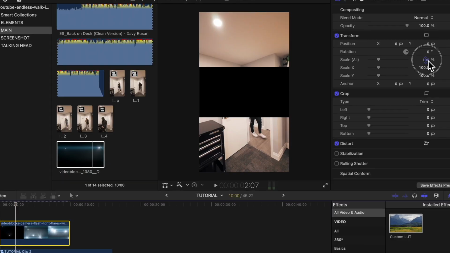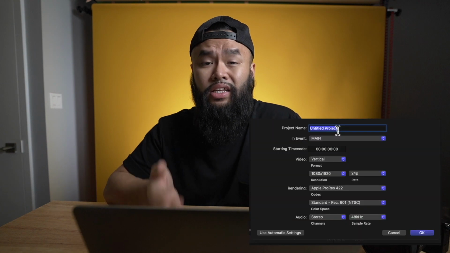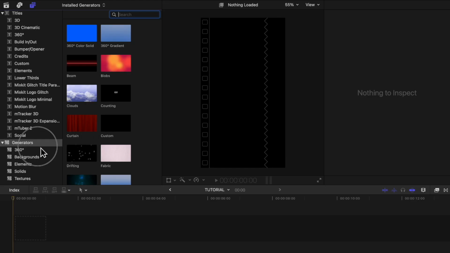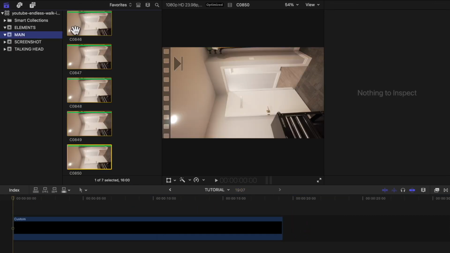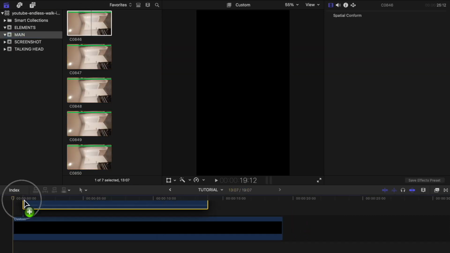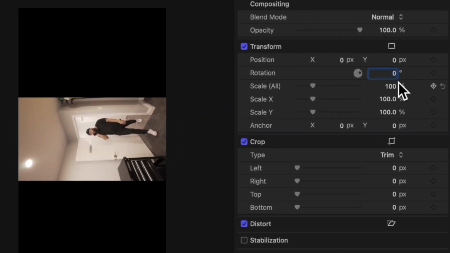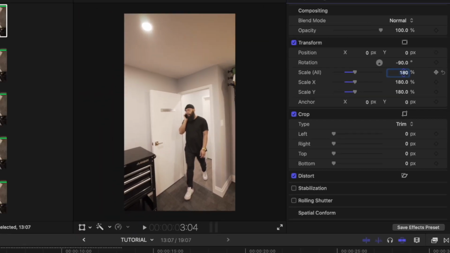So now that you have everything shot, we're going to take this to post and put it all together. Since I want to create this for Instagram, I'm going to make a new vertical project at 1080 by 1920. You're going to place a custom generator on the project timeline so that will be easier to place the clips on top without it moving. Then place the first scene you shot on top of it. If you film this vertically, you'll need to change the rotation to -90. You'll also need to increase the scale size until it fills up the whole frame. For this one, it'll be about 180%.